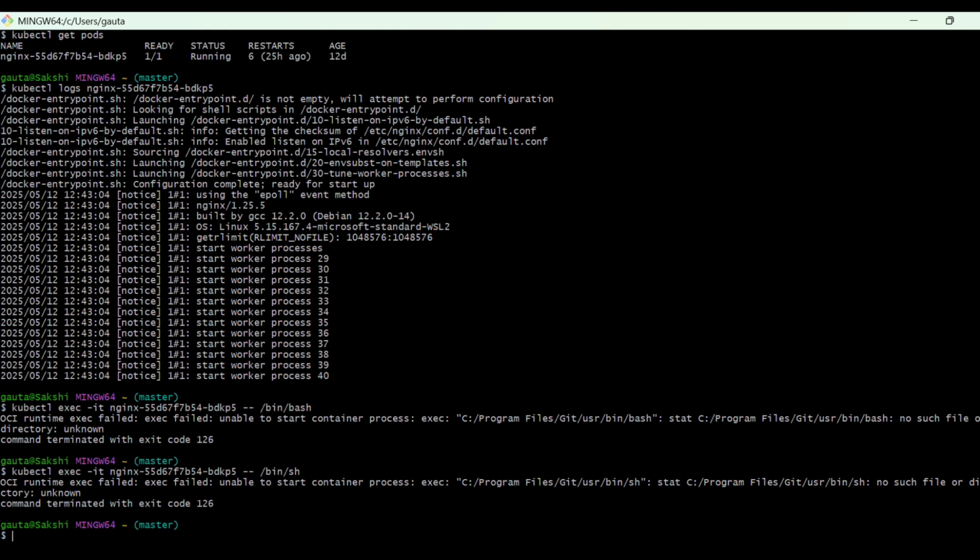Then if you want to scale the replicas, use kubectl scale deployment, then whatever the deployment name is. Suppose I'm taking nginx with replica one, and now I have to make it two. So kubectl scale deployment name, and whatever replicas you want to scale to, you can give. This command is very much asked: how will you scale the replicas for any pod? So this is the way.